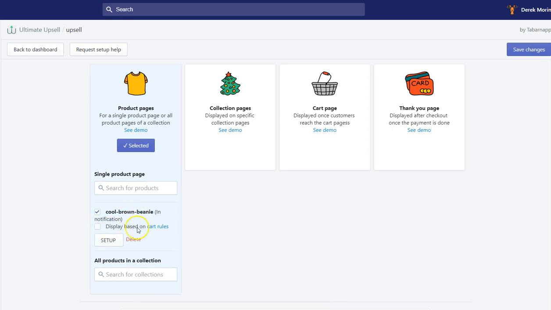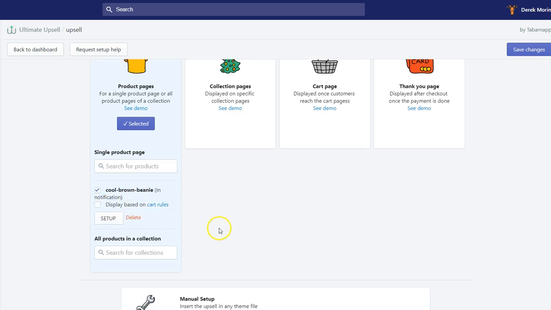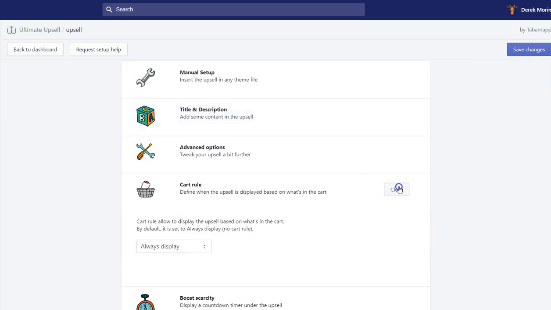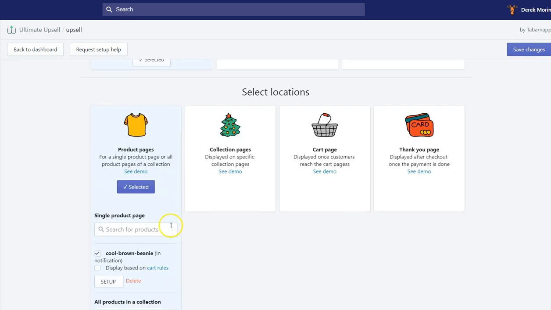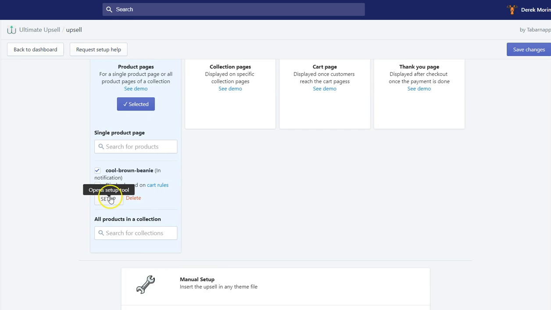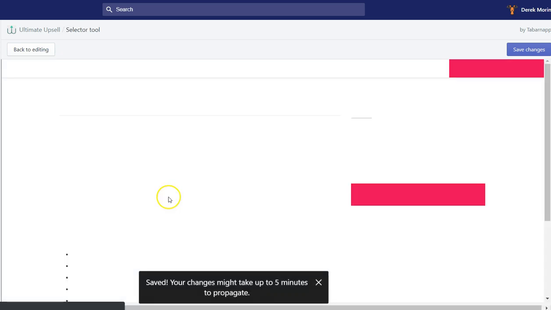I could tick the box to display based on cart rules, which is defined here. Right now it's defined to always display, but I could only display these accessories, these product add-ons, if the cart contains or doesn't contain something, or if the cart amount is higher than a certain value. I'll skip this and click on the setup button.